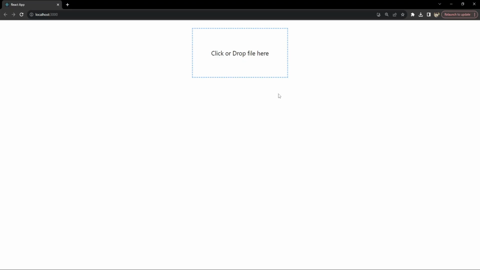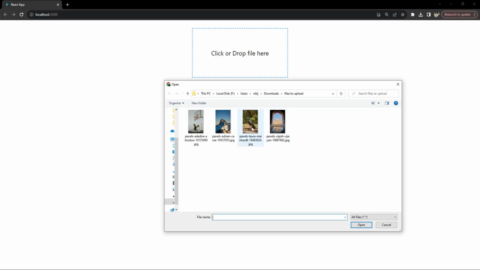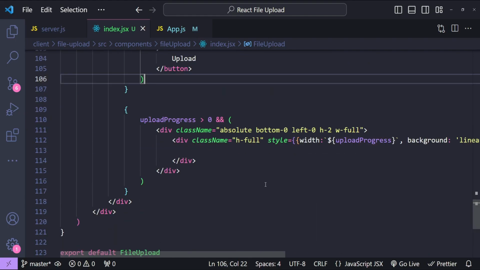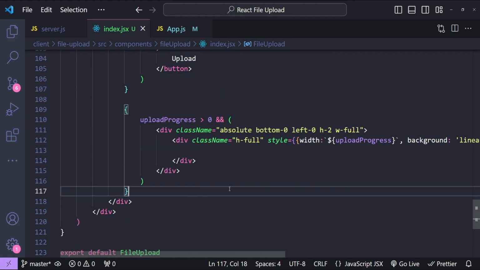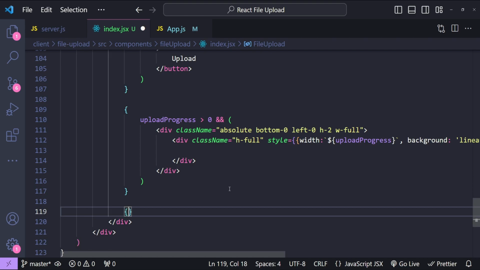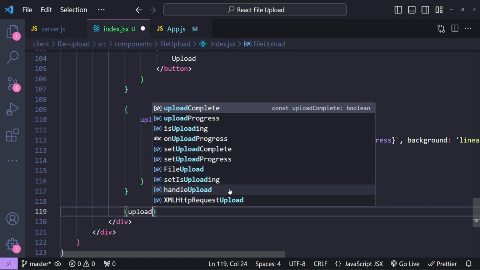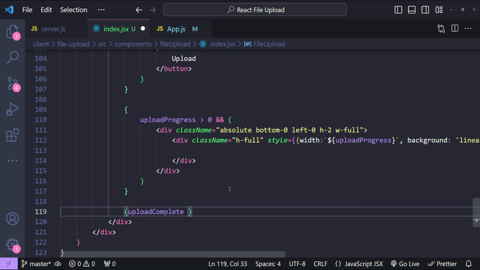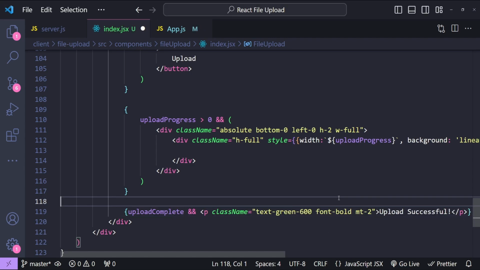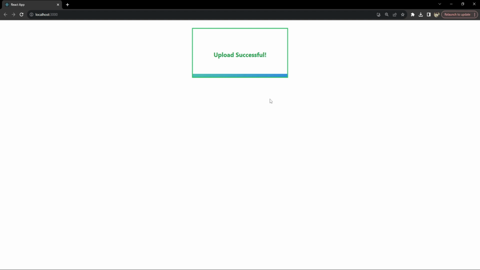Let's first click on this upload box. I am going to select a file and click on upload. The progress is full, but we are not seeing the message of whether the file is uploaded or not. I don't think we have added the message which will indicate that the file upload has been completed. So let's add one. If upload is complete, then we will add a message indicating that the upload was successful. Okay, now it says upload is successful.